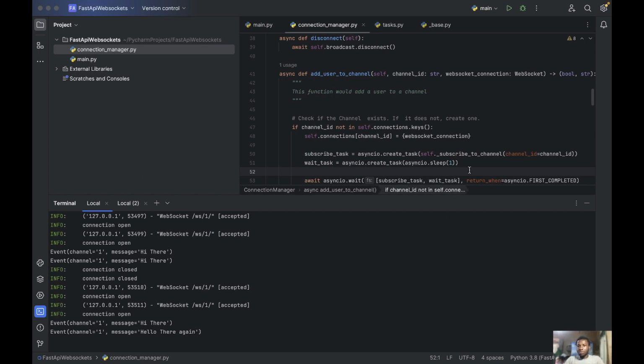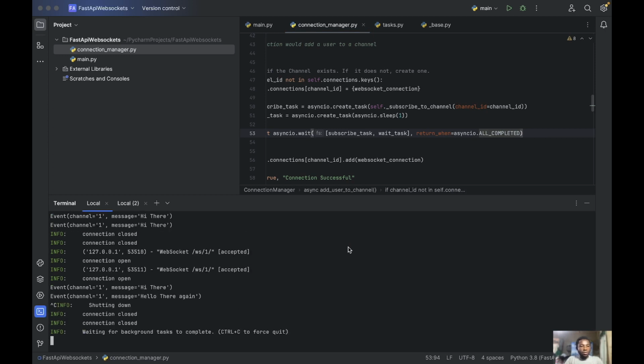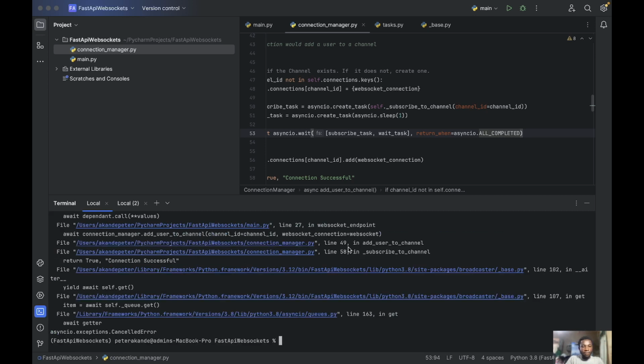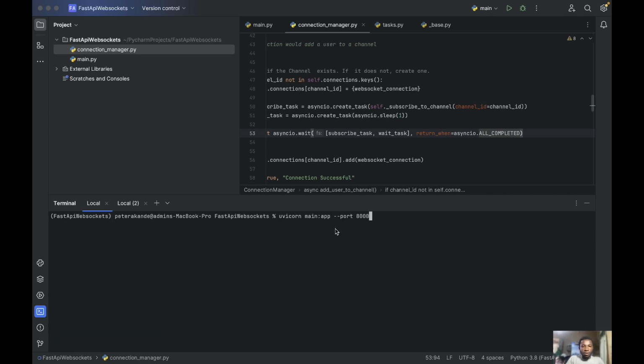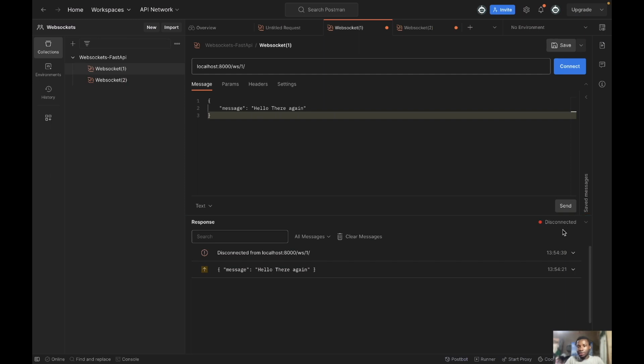Okay, do you know what? Let's do a little bit of experiment. Let's just do all completed. Oh, we don't have reload here. Let's just Control C. Okay, sorry. Let's have it run the particular application. Now let's connect both users again.